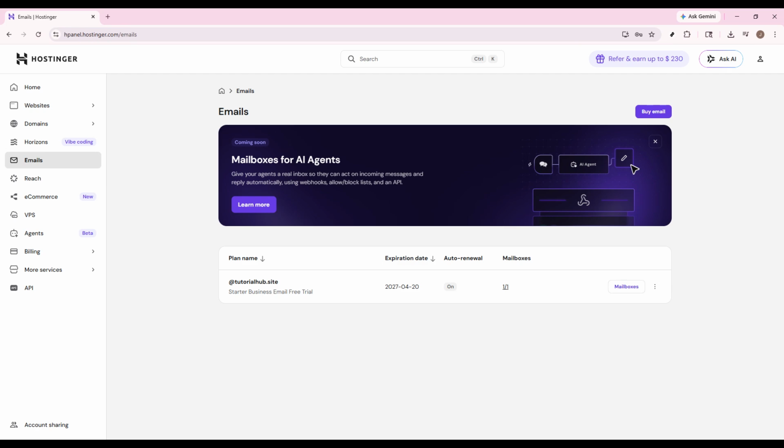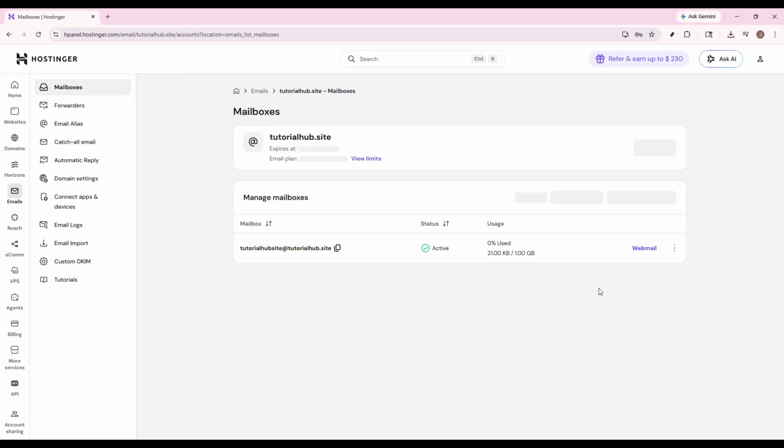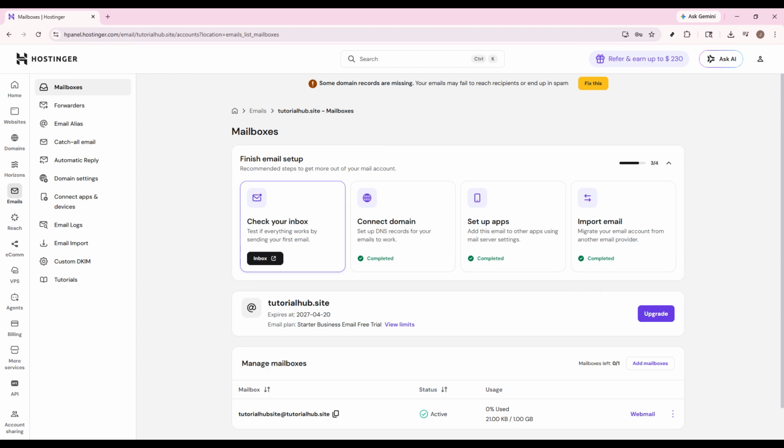Now, on the Emails page, you'll see your domain name listed. Click anywhere next to the domain name you want to manage. This opens the controls for that domain's email setup. If you have multiple domains, make sure you select the correct one so you don't update the wrong mailbox.